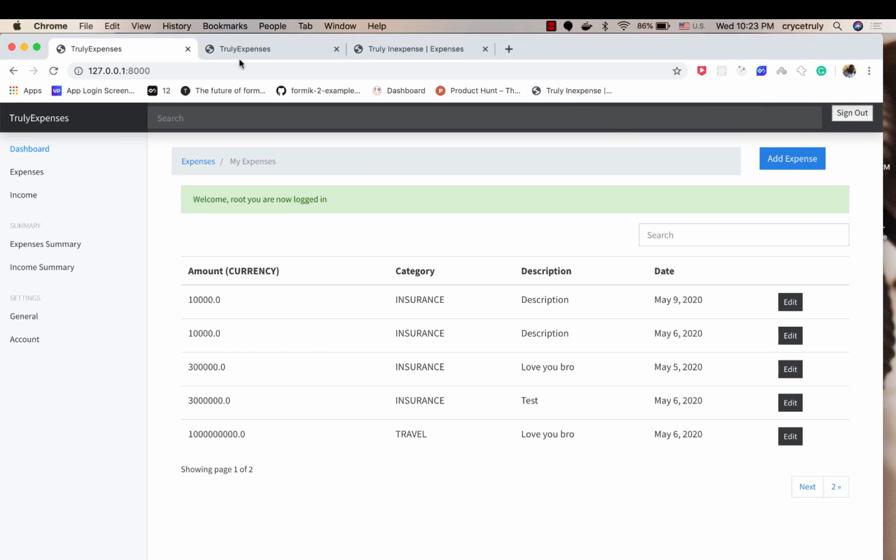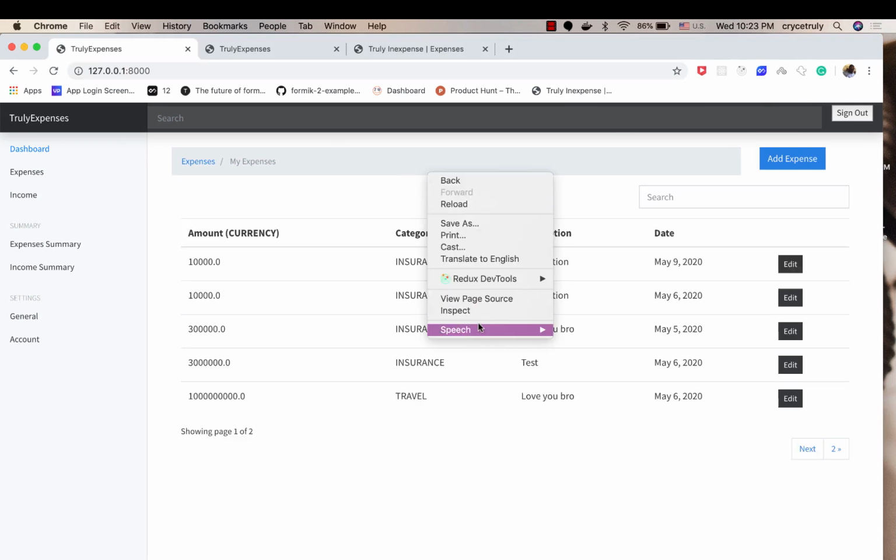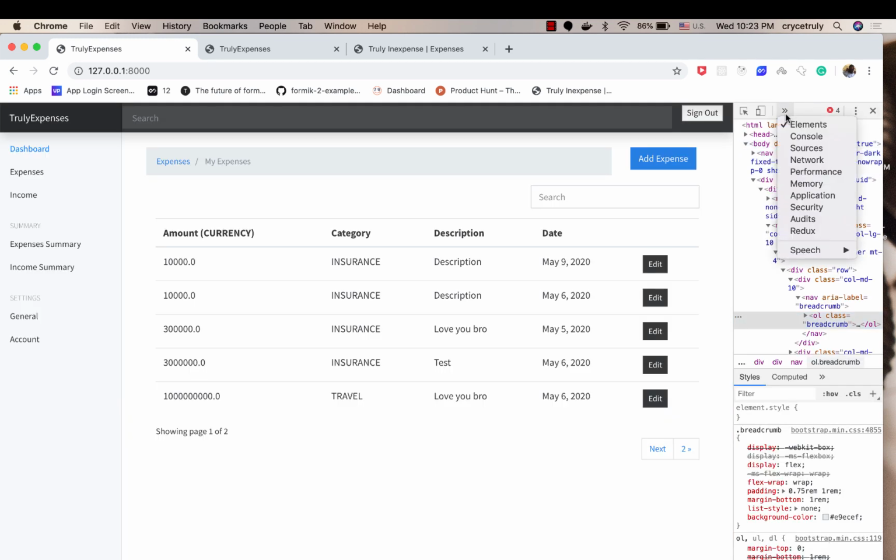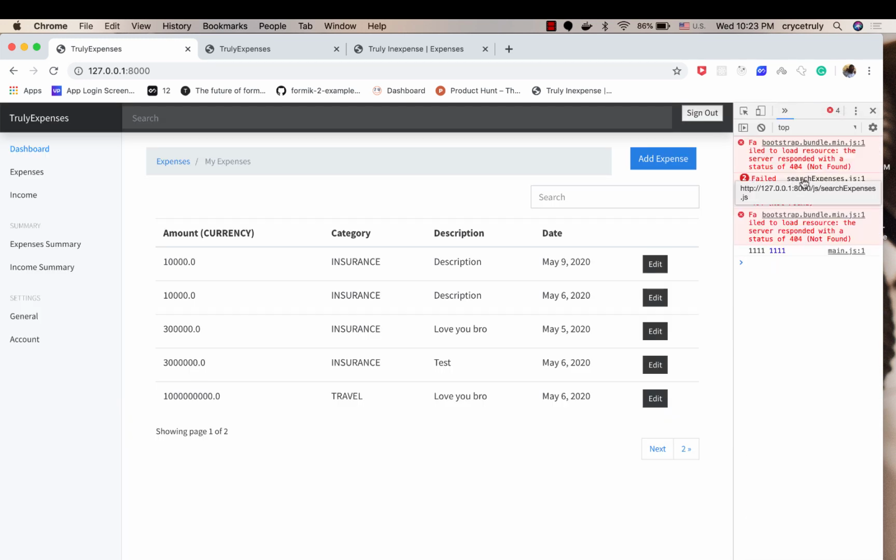Okay, so coming back to the app, I'm going to reload here. You can see that we are logged in. Let me open up my JavaScript console. We have an issue already, so it's not able to locate our search expenses file. So for example, even when I type, nothing happens. So we need to look at that.